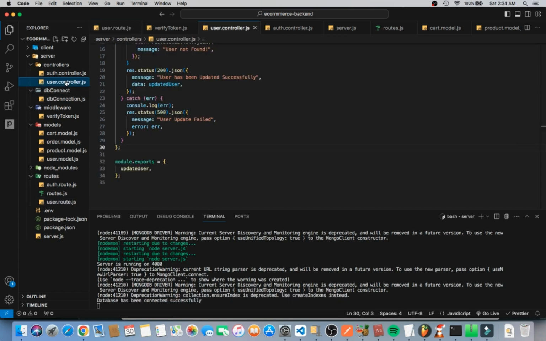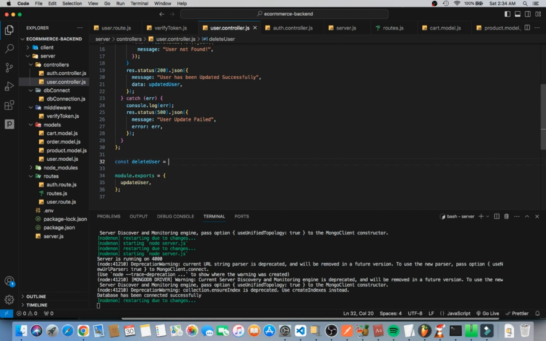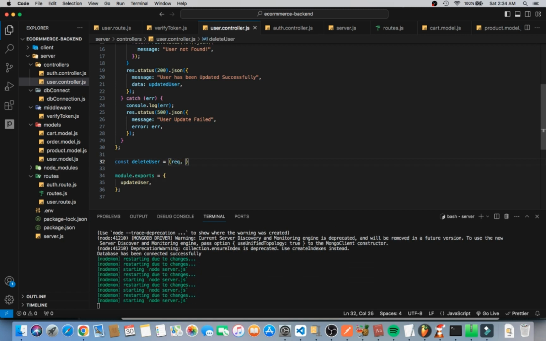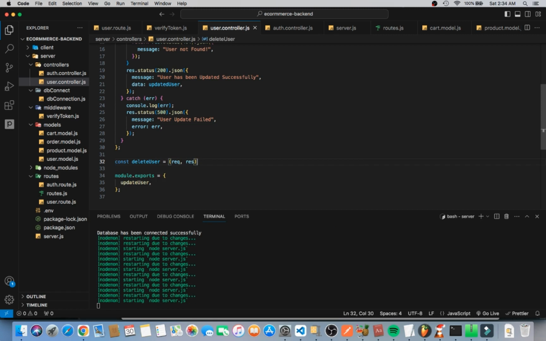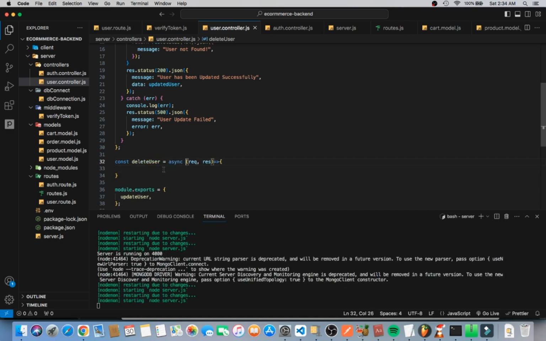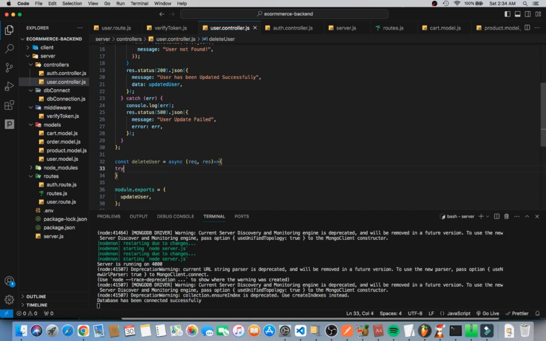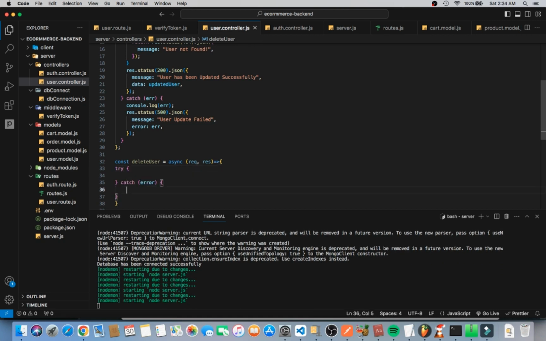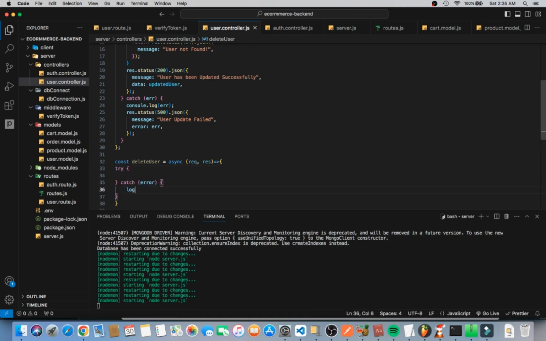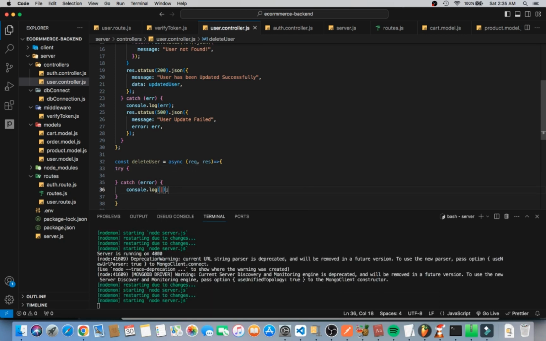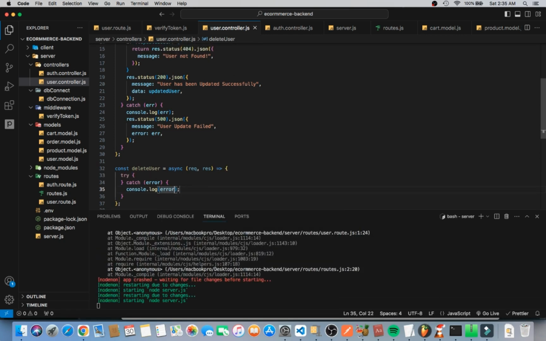We're going to go into user controller, and then we're going to create a new function called delete user. Alright, then this function is basically going to take in a request and a response, and then we are going to create our arrow function, then we have async. All right, so now that we have the async function here, we're going to make our usual try catch blocks, and then let's log the error just in case we get any. Okay, so we are logging it out.